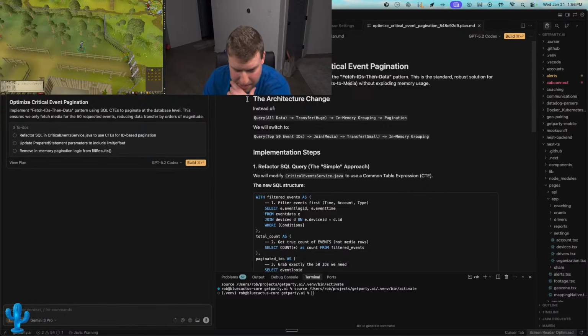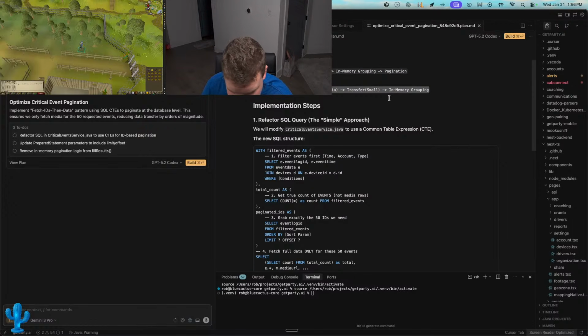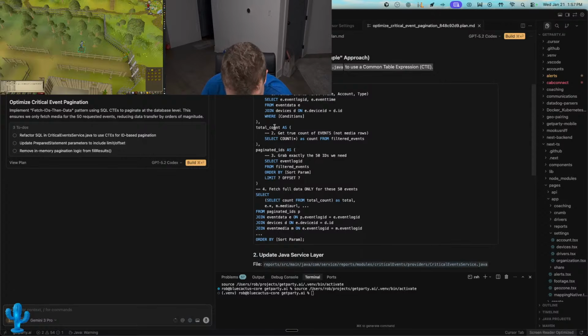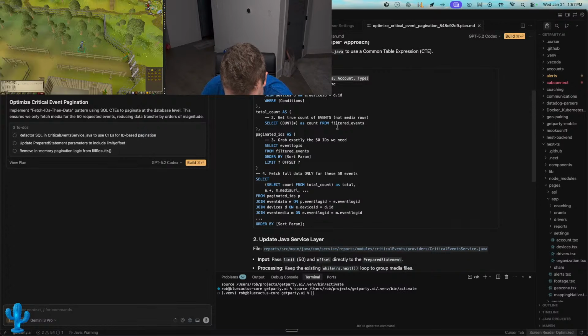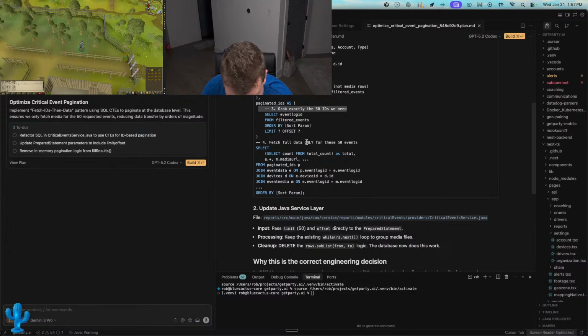So, optimization plan. As a principal engineer, I recommend the fetch IDs then data pattern. Events to media without exploding memory usage. Query top 50 event IDs. Join media. In-memory grouping. Okay, this in-memory grouping is not the most scalable thing, but it's okay. Refactor SQL query, the simple approach. The new structure. So then we're filtering events by time. We get a true count. Grab the exact 50 IDs we need. Then fetch all the event media rows for those 50 IDs.